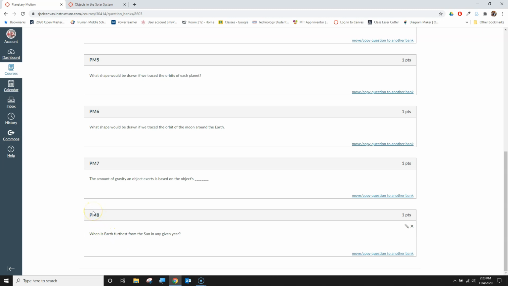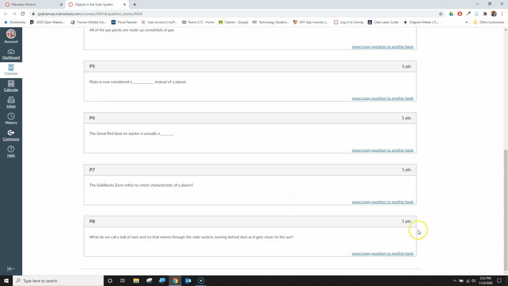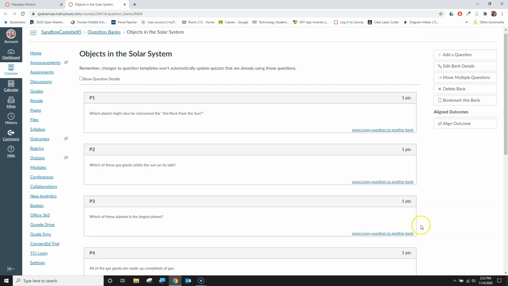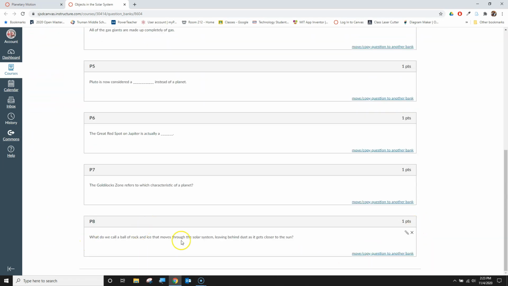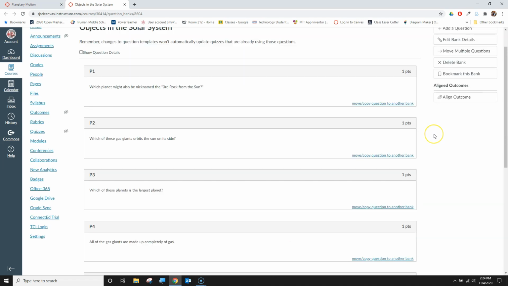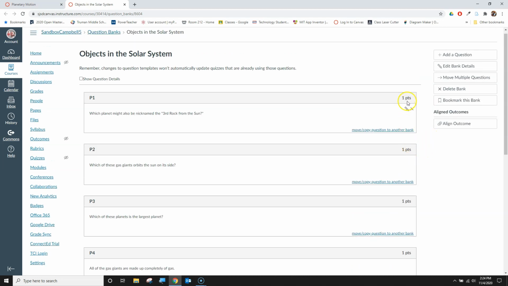Let's go to another bank, one for objects in the solar system, and let's create another one that we could use. I've already evaluated a little bit with this question the concept of a meteor or a meteoroid, but let's further dive into those terms a bit, just to add another way to evaluate students.